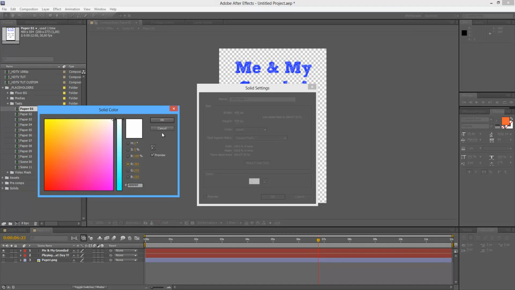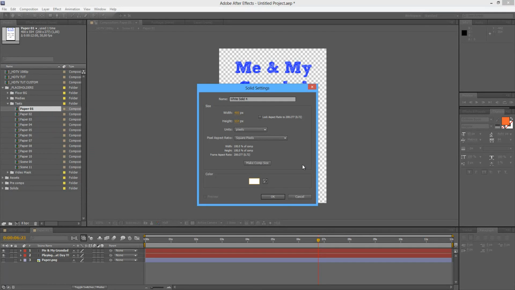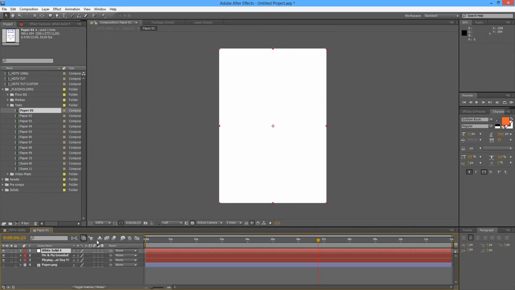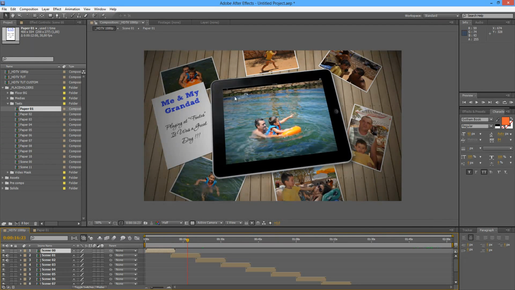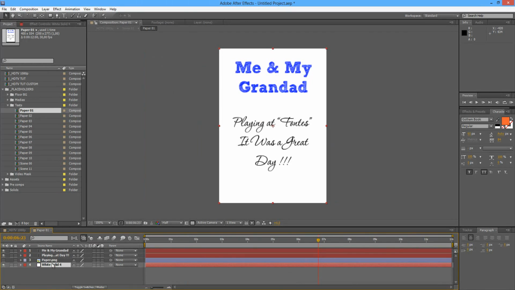Yeah, I'm going to leave it white. Press OK. So let's imagine that you don't want to use the paper with the lines. Just creating a solid, you can bring any other texture, and you will now have a plain sheet of paper. So as I say, it's another option, just an idea.